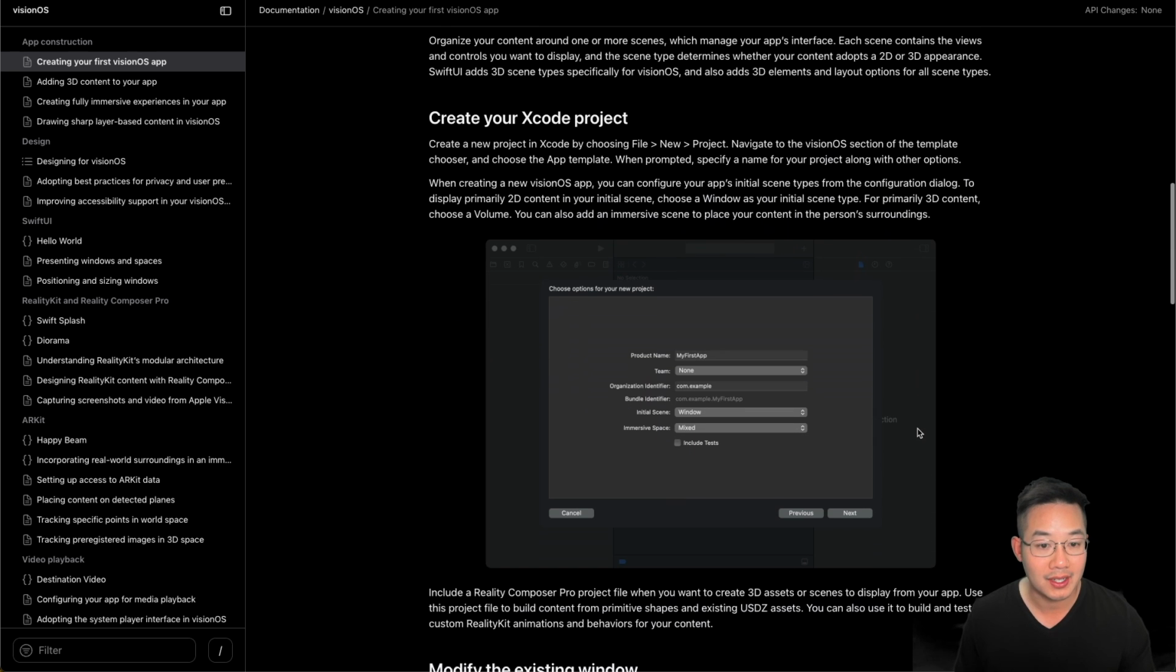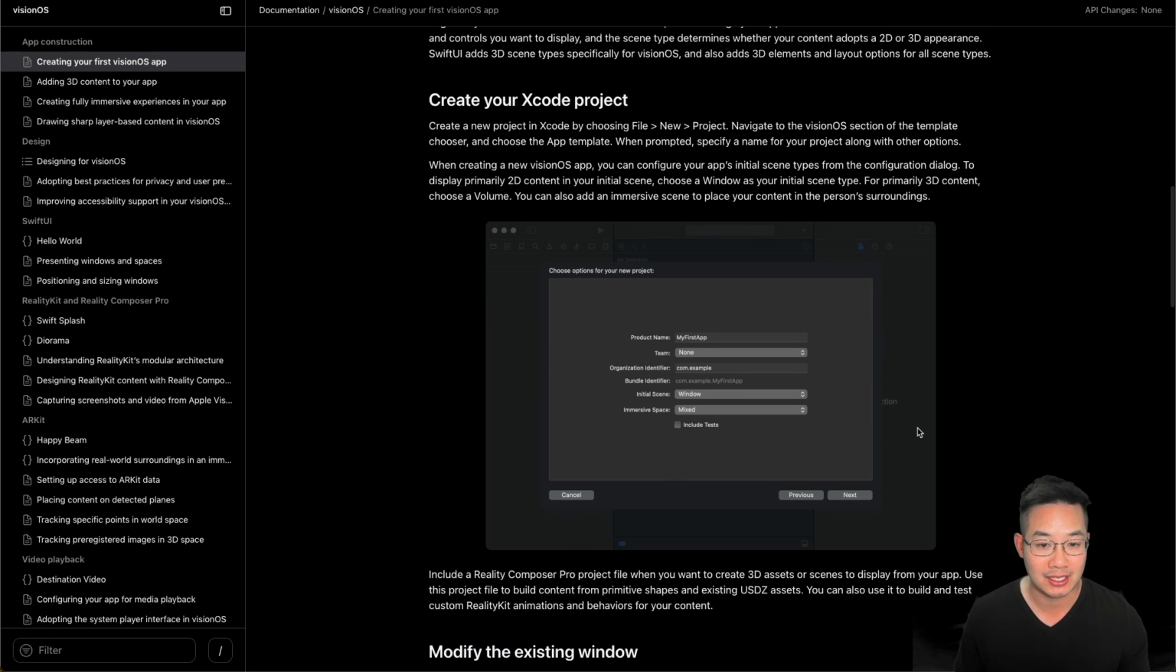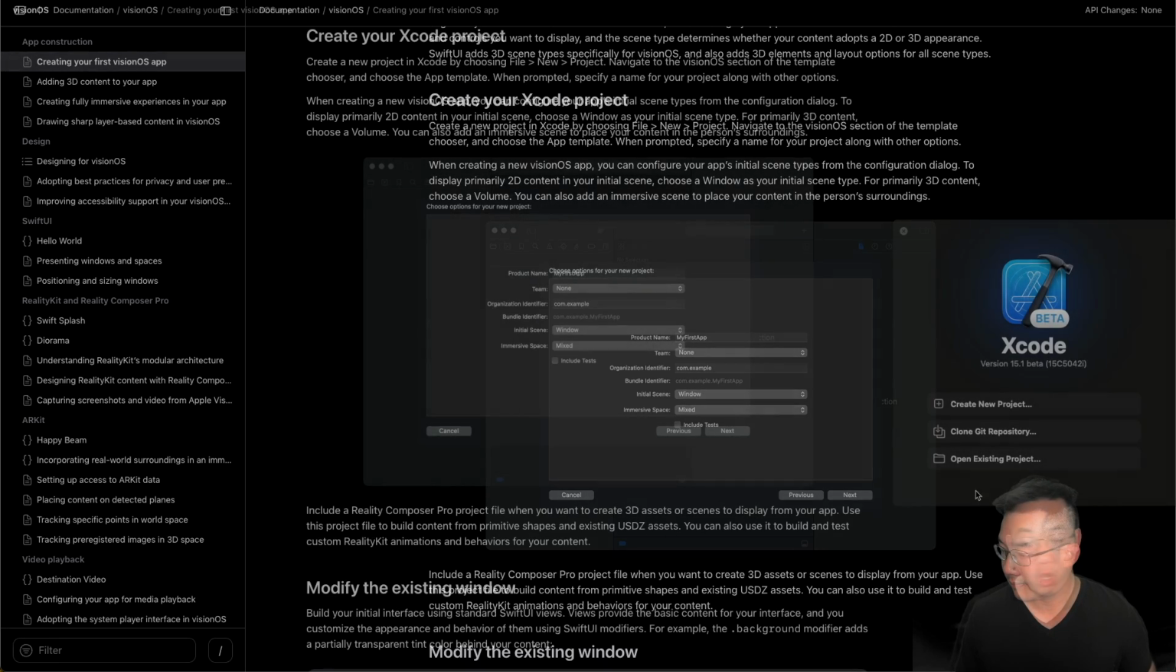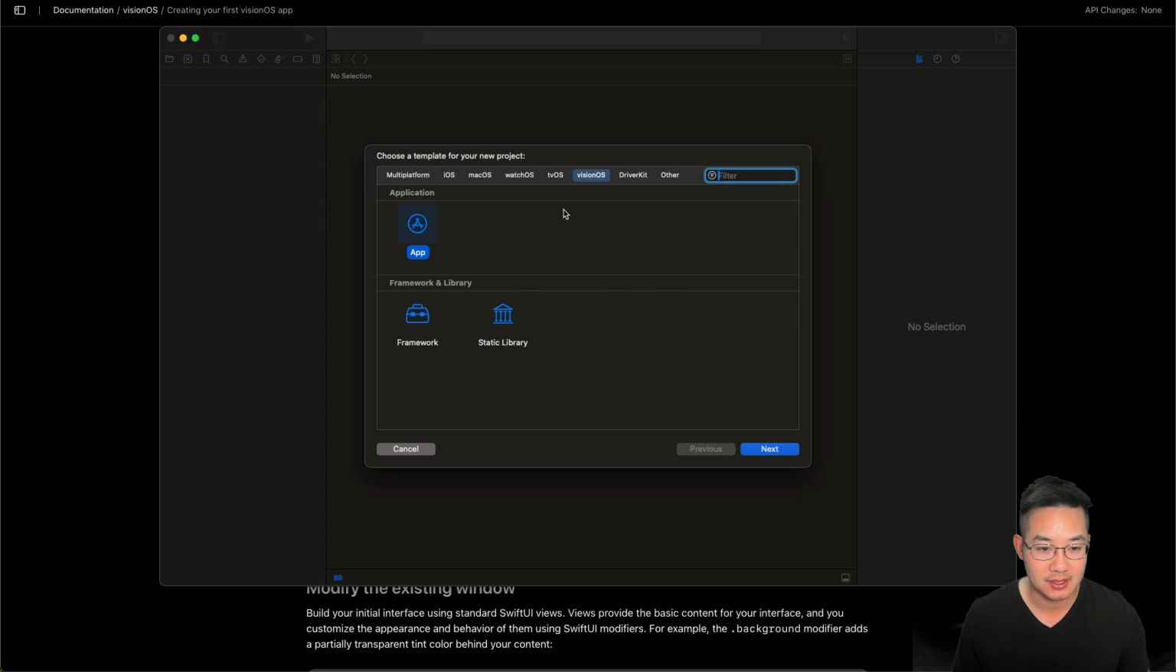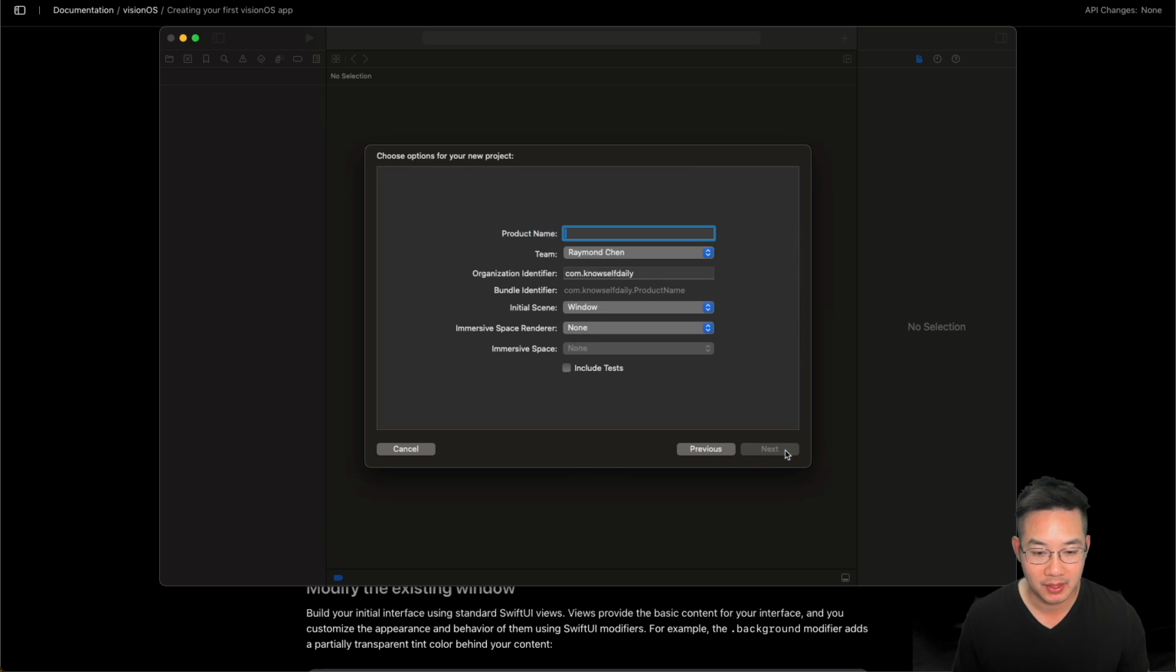Let's start by creating your Xcode project. Okay, to create a new project, create new project in your Xcode beta. You want this because you can then create a VisionOS app. Let's select that. And let's say this is a first VisionOS app. Give it some name. We're gonna start with a window here. We're not gonna do any immersive rendering.